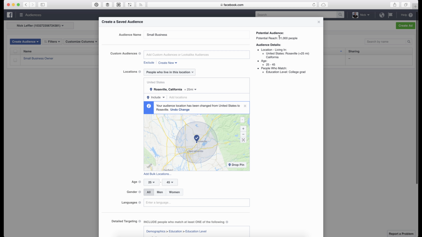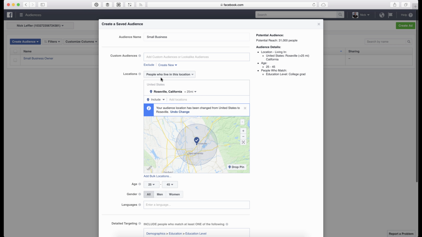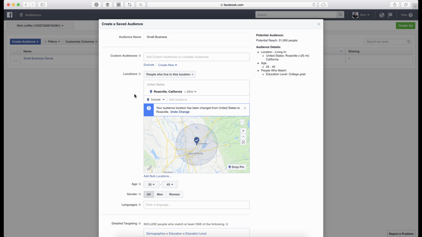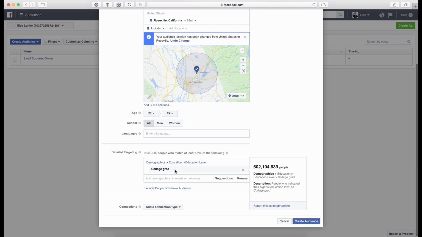See my potential reach dramatically reduced. So everyone in this location, 220,000 people, and then people who live in it, it would only target 31,000 within that age range. And then I can do people recently in this location. Again, you can see that update in real time. There's only 7,100 people traveling in this location. But you can do a lot of granular targeting there.